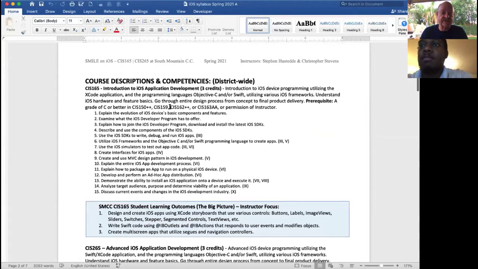Course descriptions. You can read through this. This is basically what we come to a decision on at the district level. And basically every campus teaches CS 165 and 265 using the same description and the same competencies. What we emphasize in each campus, though, is different, and we are required to cover the competencies, but we will add a lot of stuff in. You will see SwiftUI not mentioned here anywhere because these were done probably 3 or 4 years ago, and that's a newer skill set. We think it's important. We're going to cover that.